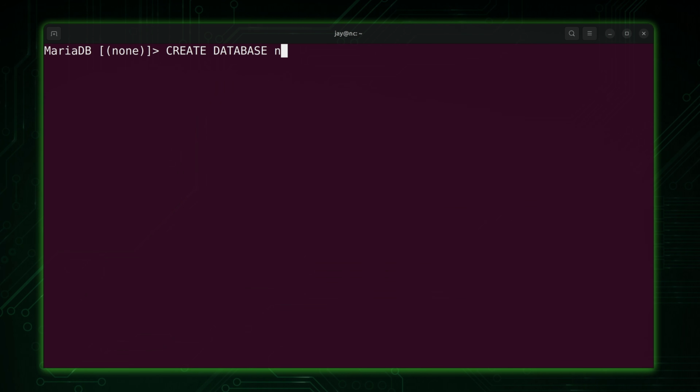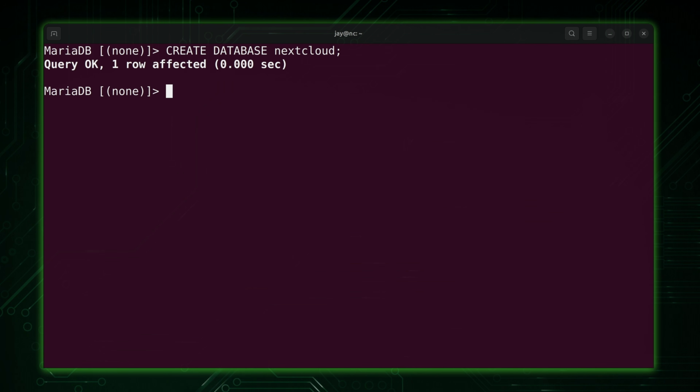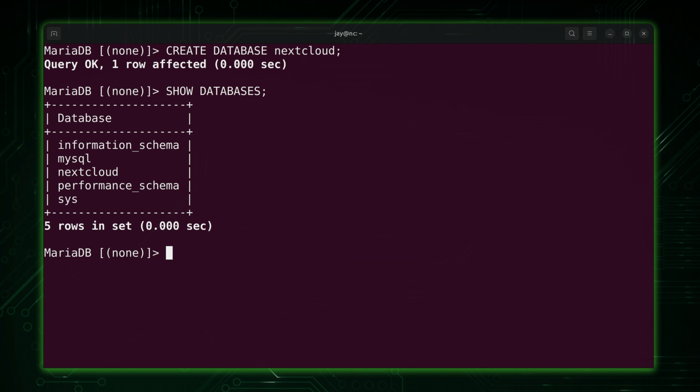We want to create a database named Nextcloud. So I'll type nextcloud. Because I want the database to be named Nextcloud lowercase, I named it Nextcloud lowercase. We'll end the statement with a semicolon, and then I'll press enter. Now at this point, it should have created the database for us. And to find out, we can type SHOW DATABASES, end the statement with a semicolon, and we can see the Nextcloud database has indeed been created.